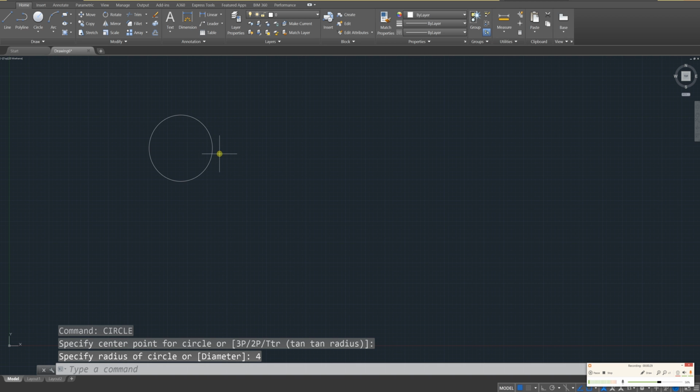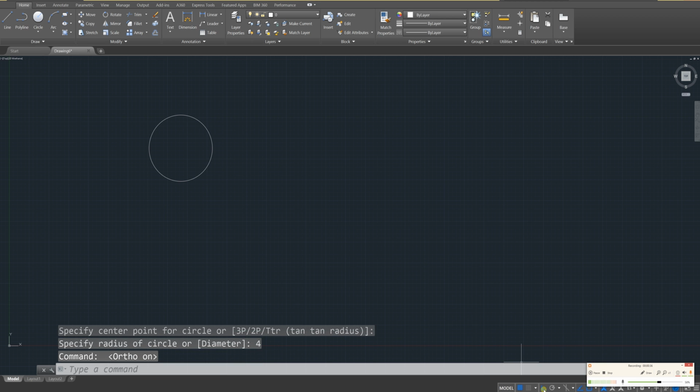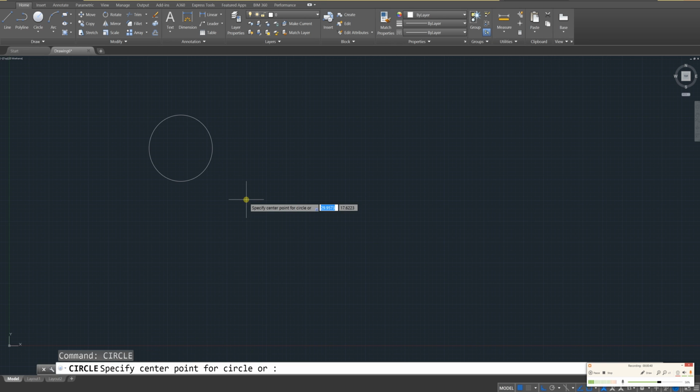At this point, I also want you to make sure that your ortho mode is on, so it's located down here. That's just going to help out with the angles so that they're all at 90 degrees. So turn it on and then draw another circle, CIR, enter.